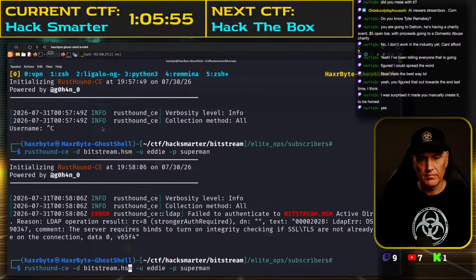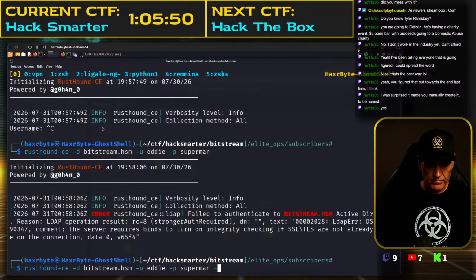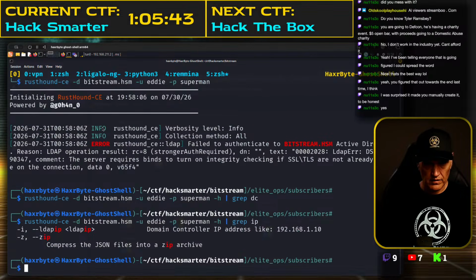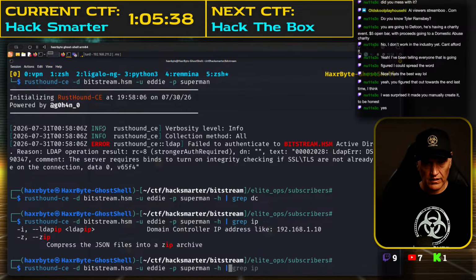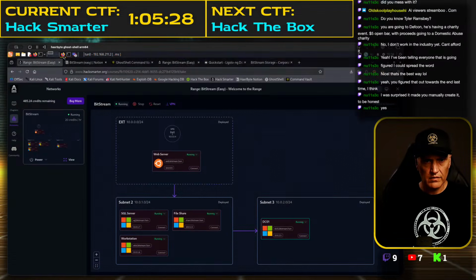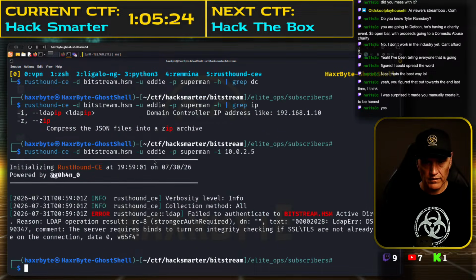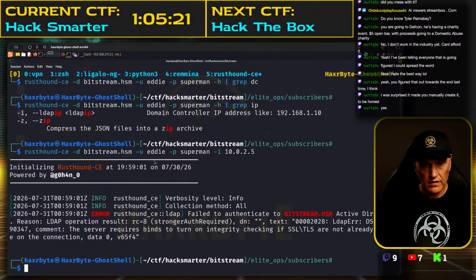Let's see if we just give it the IP address. We can give -i, which is 10.0.2.5. Still doesn't work.